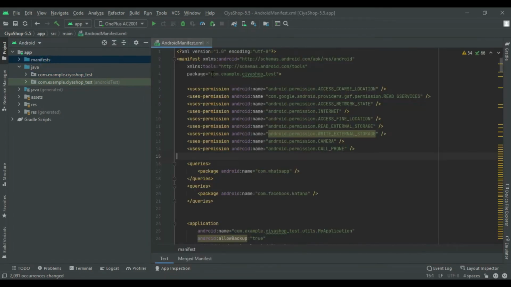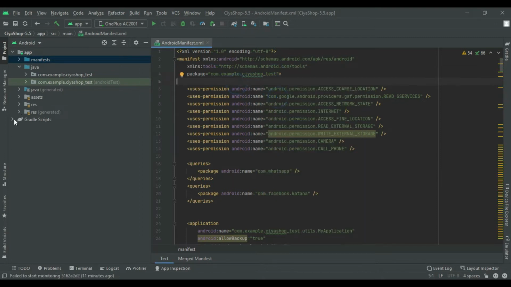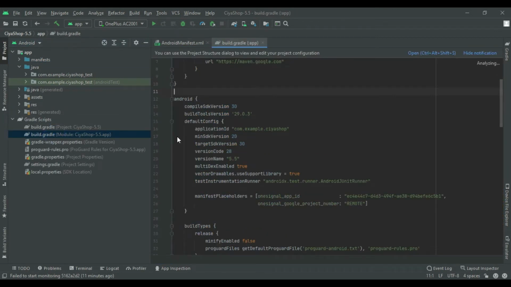Copy package name from Android manifest.xml file. Open build.gradle file and replace package name.